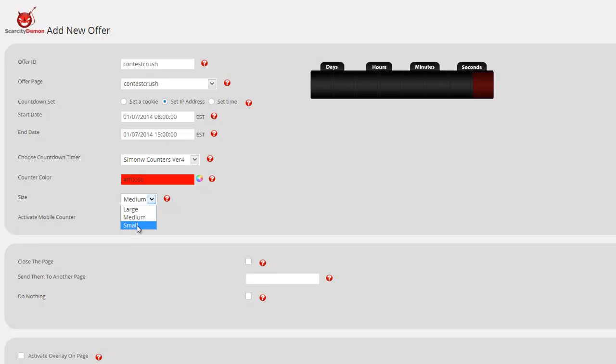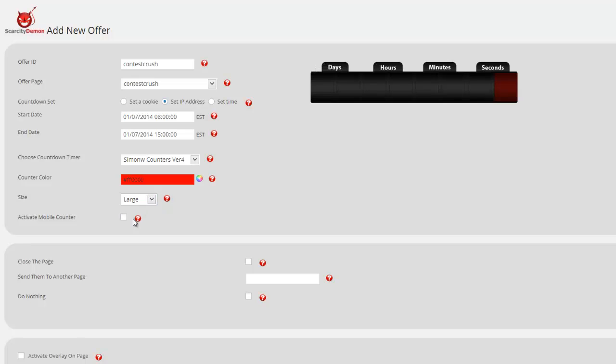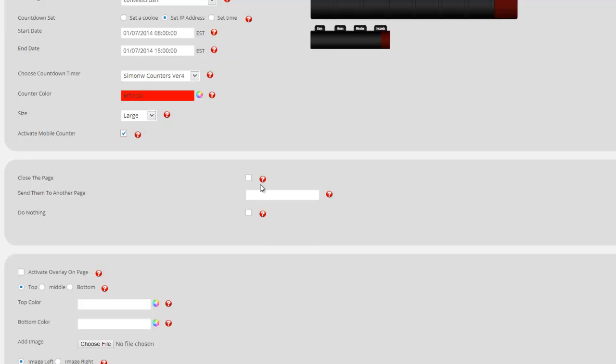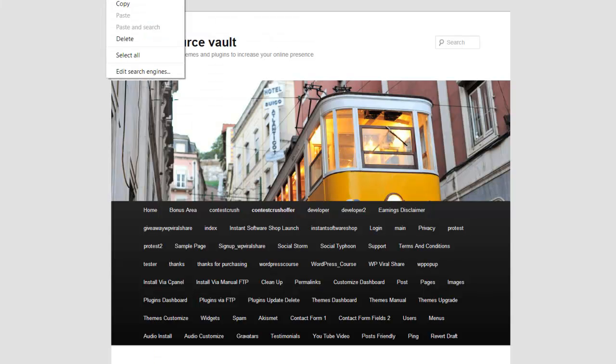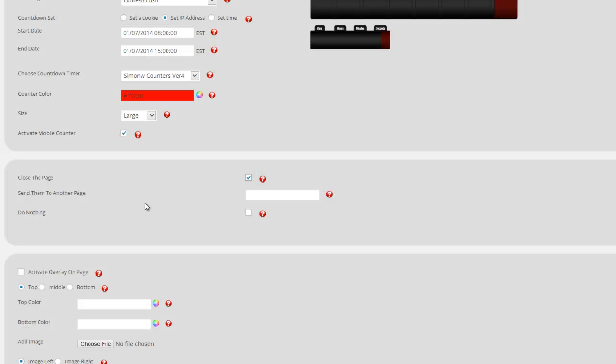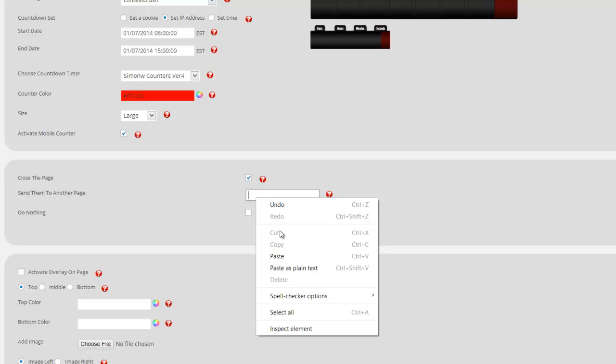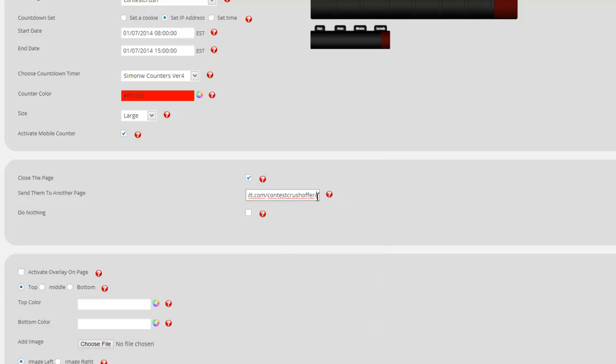In the next section, you choose what happens when the timer comes to its conclusion. If you select Close the page, you need to add in a redirect page. So for anyone who tries to access the main page after the timer has completed, they will be redirected to the page of your choice. In this instance, I will give them a second chance to purchase Contest Crush with another timer on the page.